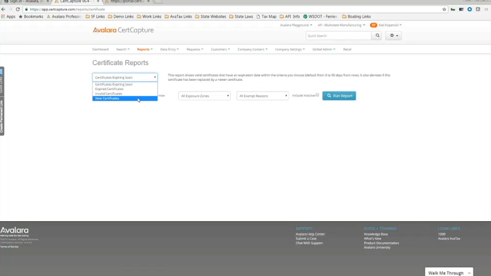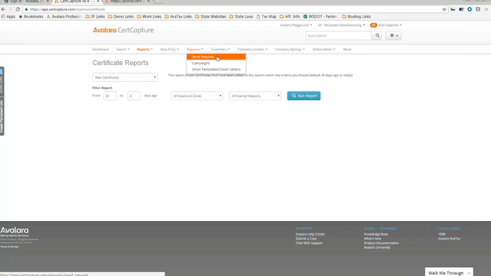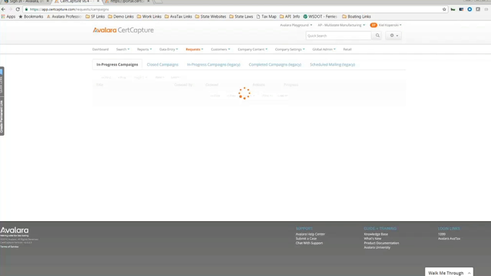So what you can do if you want to manage the ones that you've gotten is you can make a report that's going to say, hey, these are these certificates that you have gotten back, which is something that's hard to track otherwise. Actually, go ahead, Kyle, go to the request area. I'll kind of show what I was describing. So go to the request tab, go to campaigns.